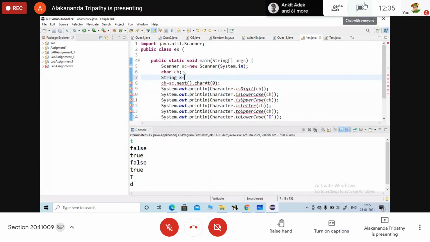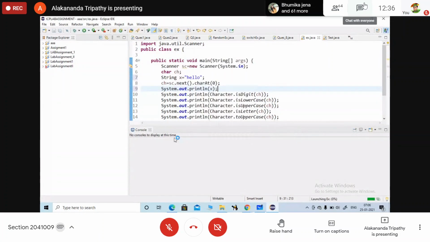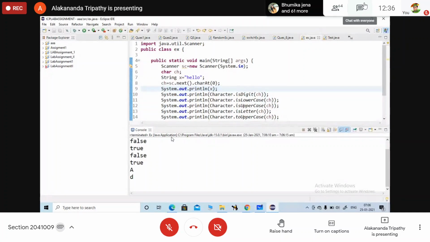String x is equals to, if I write here hello, what will be stored in x? Hello. What is the value that will get stored in x? It is hello. So what is x? It is the name of the variable. It is which type of variable? String type. Check it. I will run the code. Look at what came here.